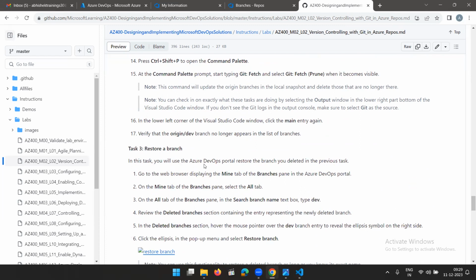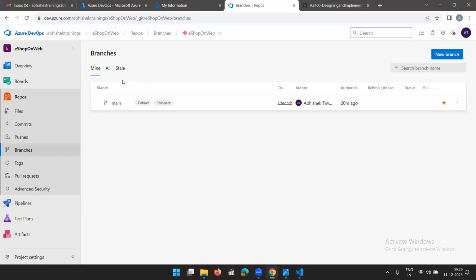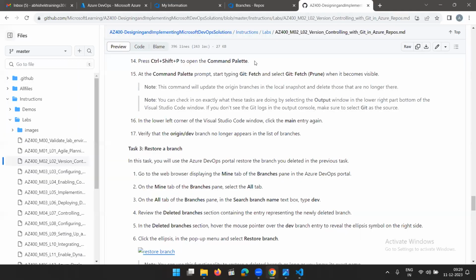In this task, you will use the Azure DevOps portal to restore the branch you deleted in the previous task. Go to the web browser displaying the Mine tab of the branches pane in the Azure DevOps portal. On the Mine tab of the branches pane, select the All tab. In the search box, search branch name text box, type dev.